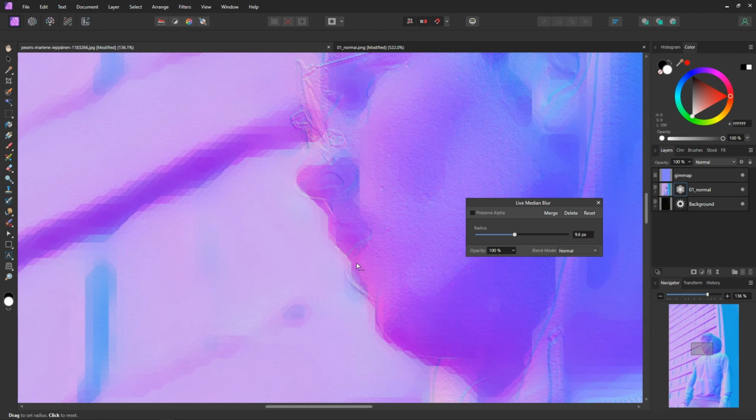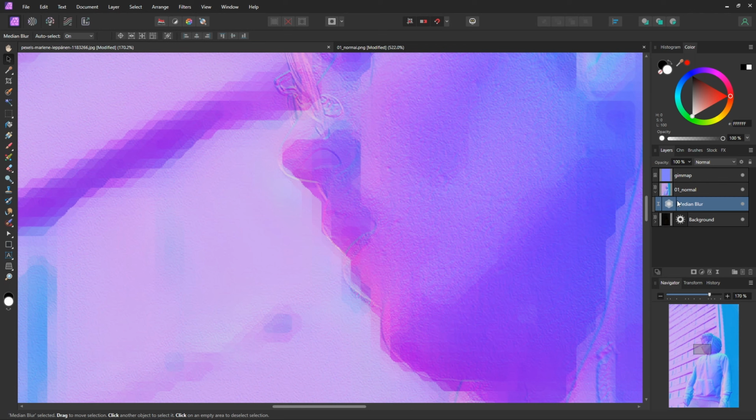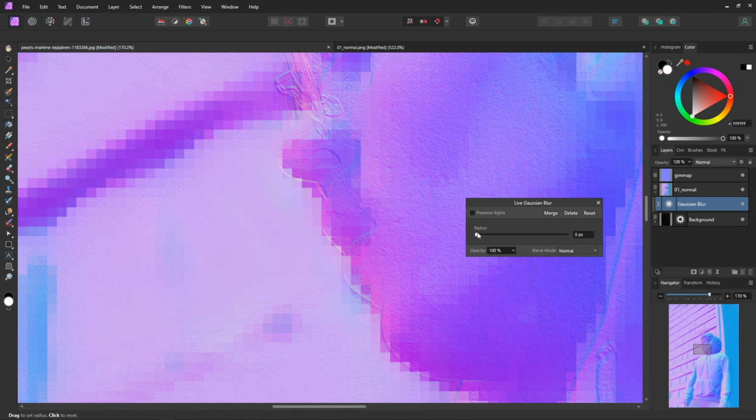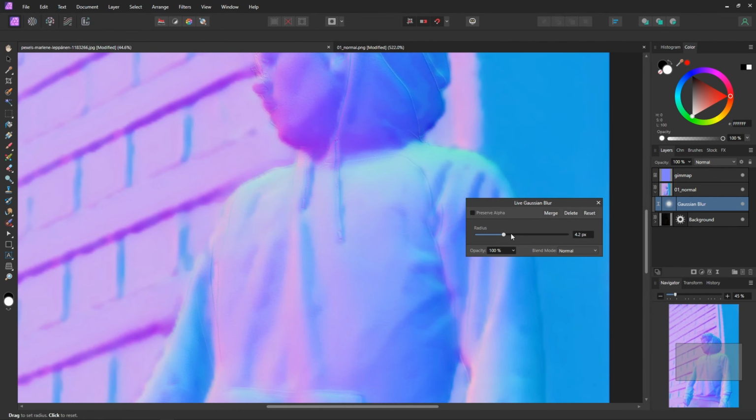You do want to watch out for this though, because we can see it's evening out, for example, this section around his nose and his lips. So if you're still not finding medium blur to work, you should try Gaussian blur. Again though, this can produce some pretty crazy results, so use it wisely.